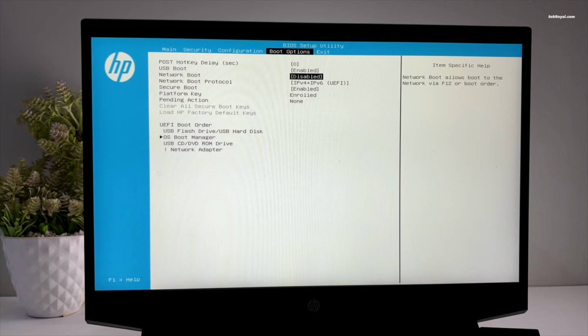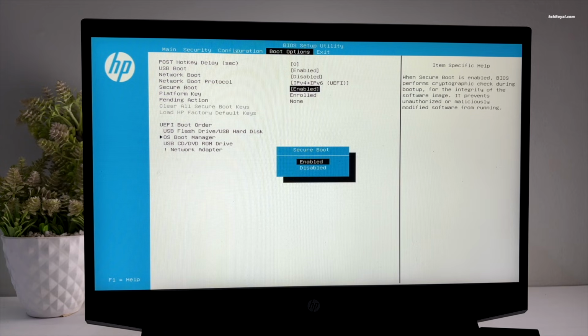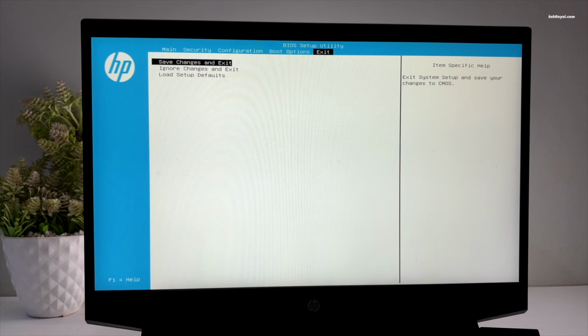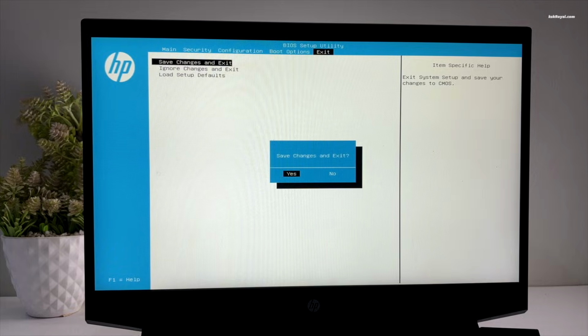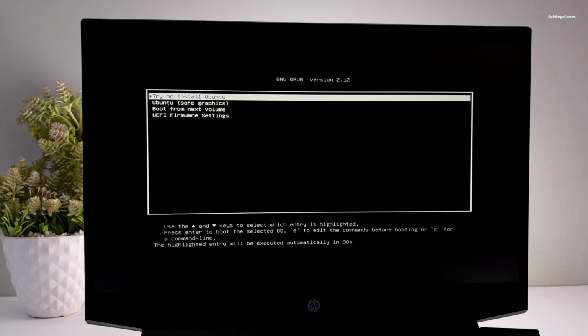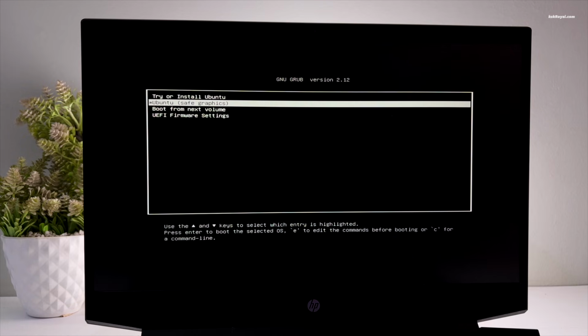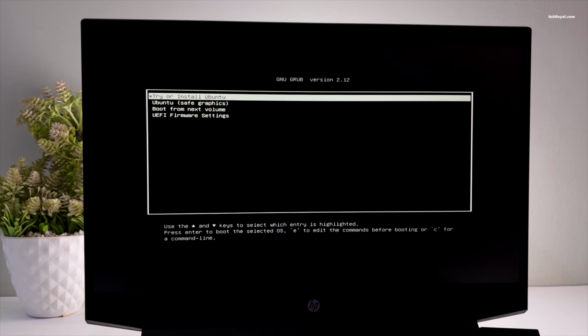Then you can enable or disable secure boot. It's up to you. I'm going to keep the secure boot enabled because Ubuntu supports this feature and there's no need to worry about it anymore. Once it's done, save the changes. Your system will boot into Ubuntu from the USB drive. If in case it fails to boot, use the boot menu to load Ubuntu install media.